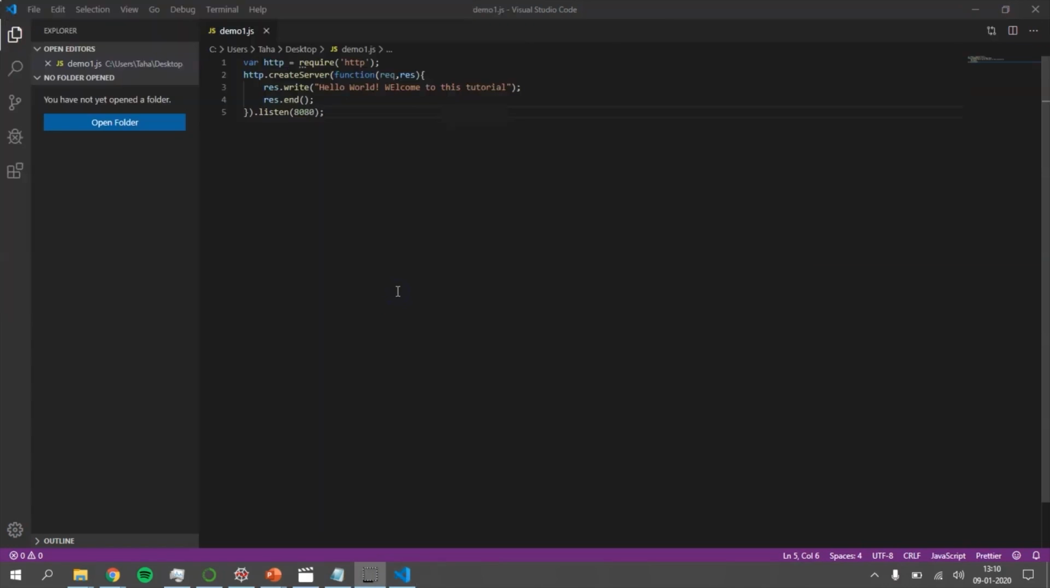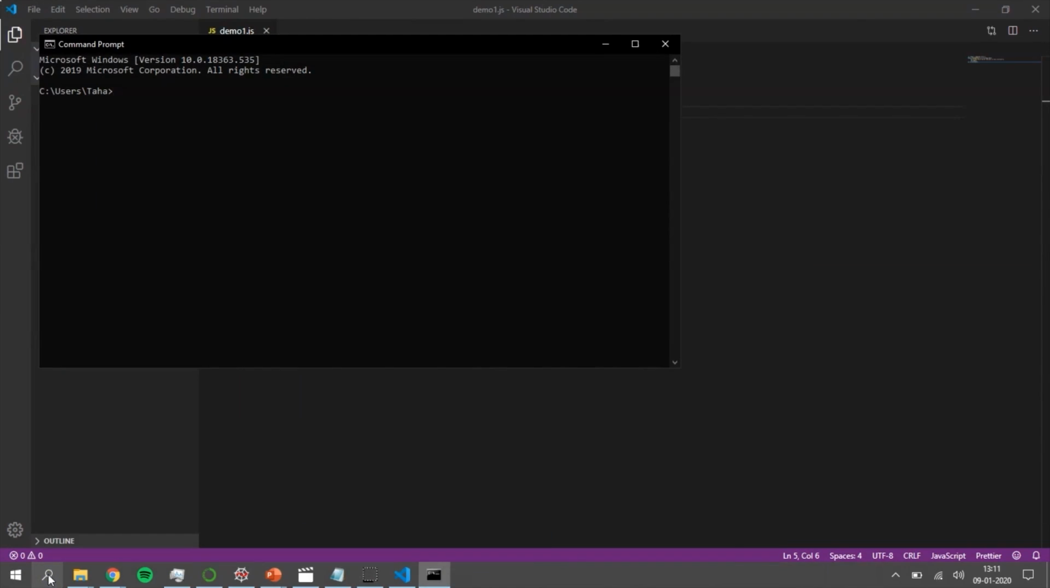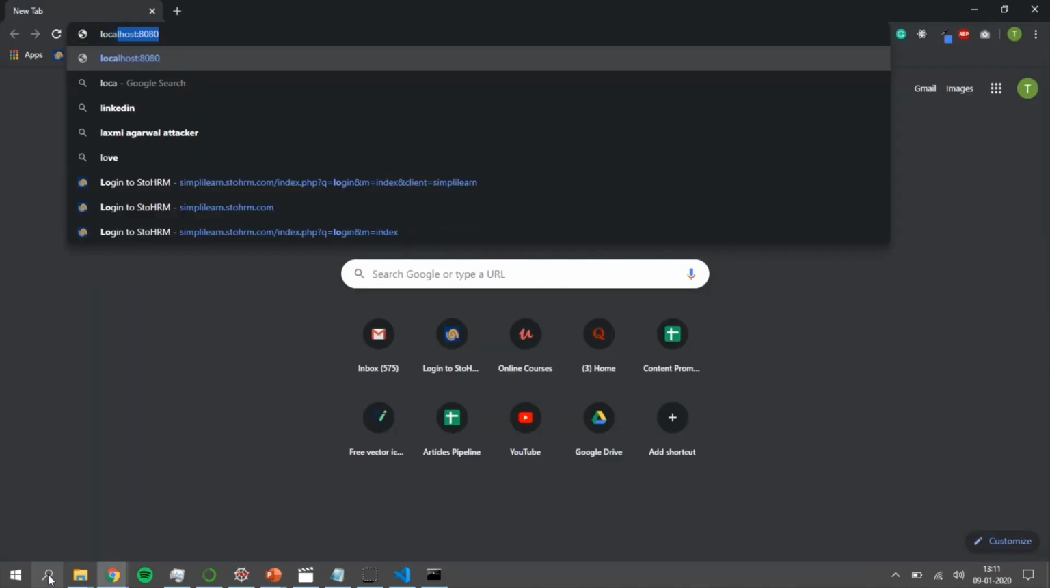Now to run the program, you have to open the command prompt. So open your command prompt and mention the path to your file. So in our case, it's our desktop. So cd desktop. And now to run it, say node demo1.js. Now you navigate to your browser and say localhost:8080, and here we go. Our message is successfully displayed.